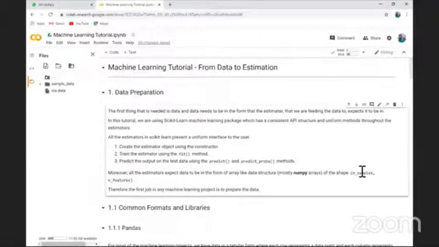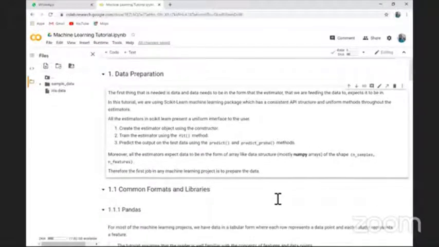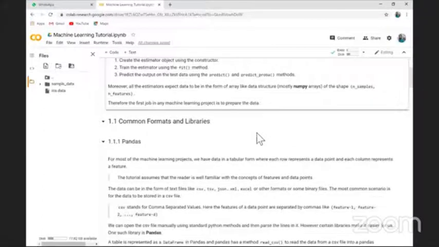So number of samples means the number of data points we have, and it should be in the form of a matrix, where each row will be one data point, and the columns will have the different features which our data has. Fine. So that should be our first job in any machine learning project we do. Fine. So to incorporate this into our pipeline, we will use the pandas library.